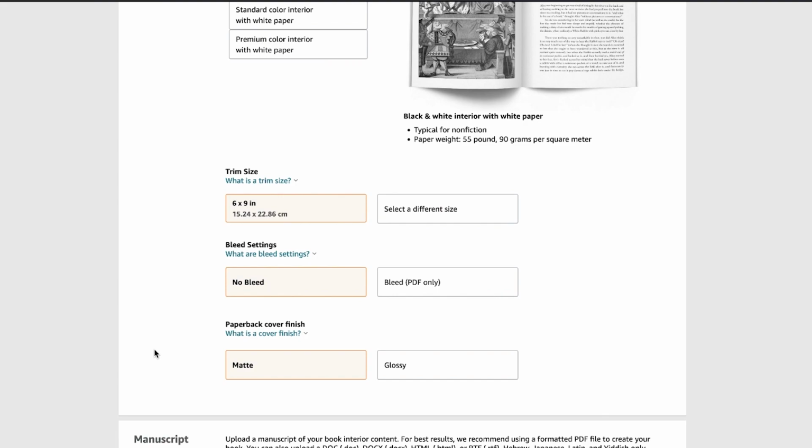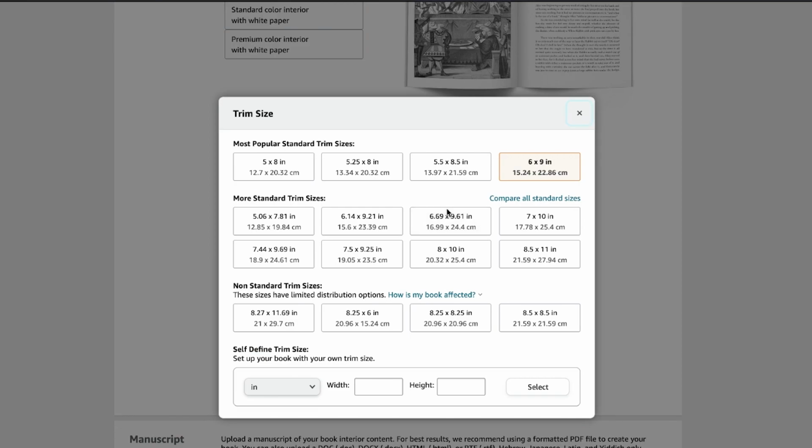And next is the trim size. If you don't want to publish your book in 6x9, which is the default, you can click Select a different size right here, and you can choose the size that is going to work best for you in your book. It is probably going to be one of these two in the middle, the 5.25 by 8 inches or the 5.5 by 8.5 inches, but you're going to need to do your research on what trim size is best for your purposes and your genre. But once you have the one that you want selected, you're good to go.